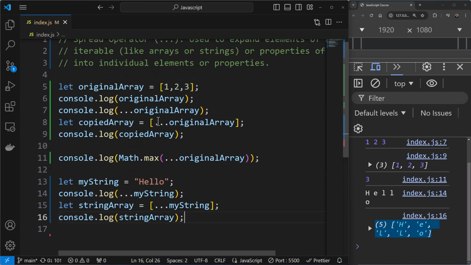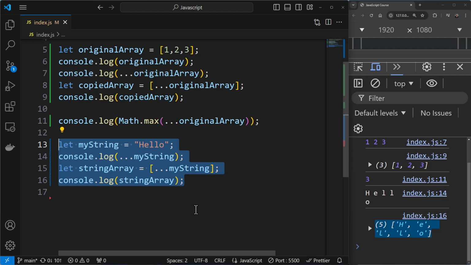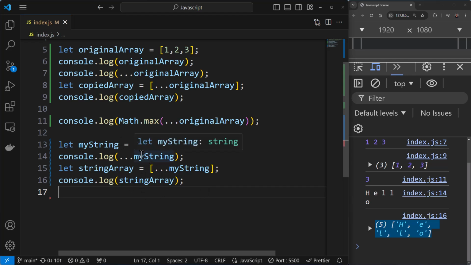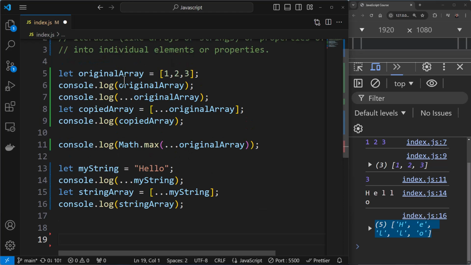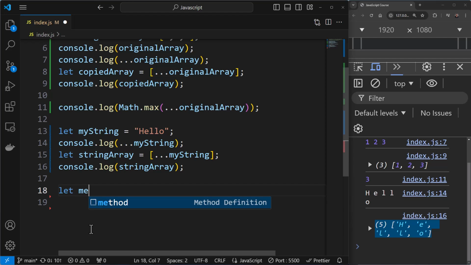So yeah, it can be used with normal arrays, it can be used with strings, and it can even be used with functions. You can use this to pass an array as an argument, and it unpacks into individual elements. You can also merge 2 arrays. Let's say I have one array, the original array, and I have my string over here. Two arrays I have.